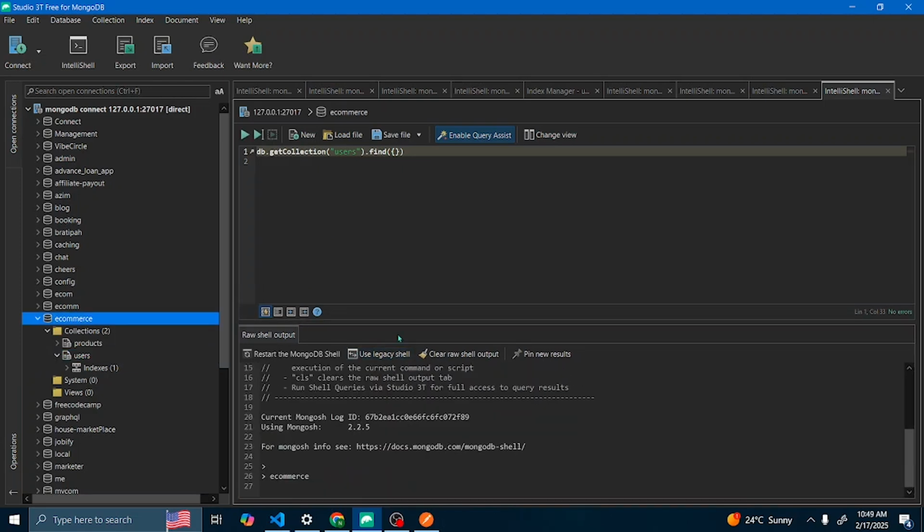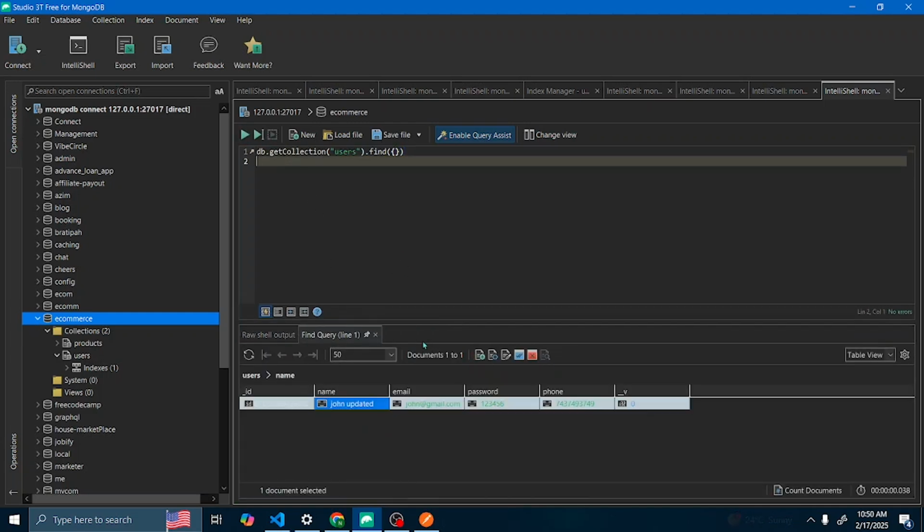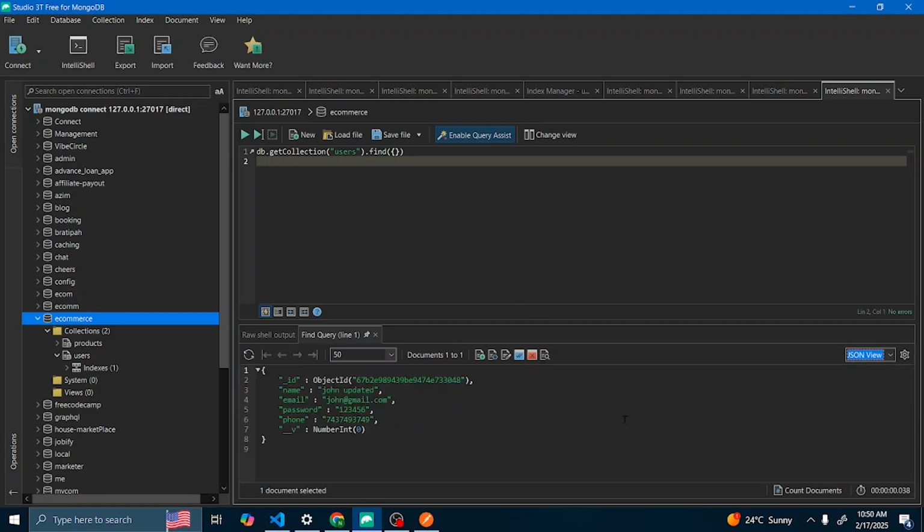Okay, so if I run this command, we see that we get the collection for users. So we get the collection with all the users. So far we have one user with the name John, and this is the email. Yeah. So if we check the JSON format for this document, this is how data is stored in MongoDB. It's stored using a JSON format.